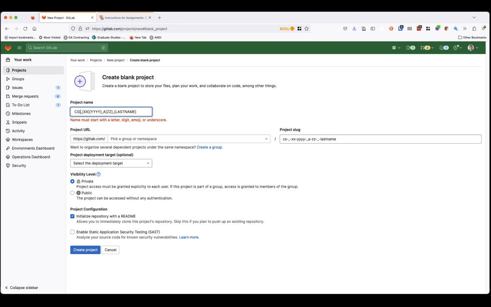Let's replace all these placeholders. So here I'm going to put in 5010. The XX gets replaced with the term, so that's summer. The YYYY gets replaced with the year. A gets replaced with the assignment, so typically this would be 01 or 02, but since this is an example, I'm going to say 00. And I'm going to make my last name Green.